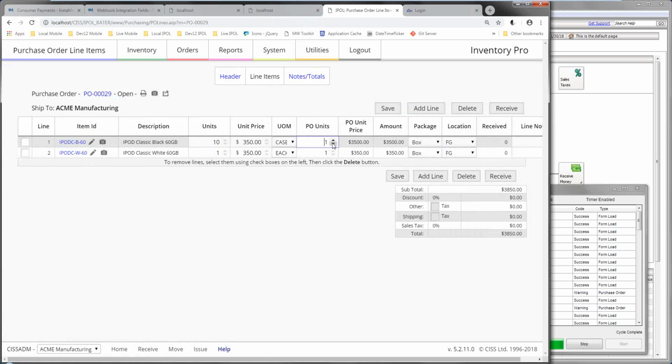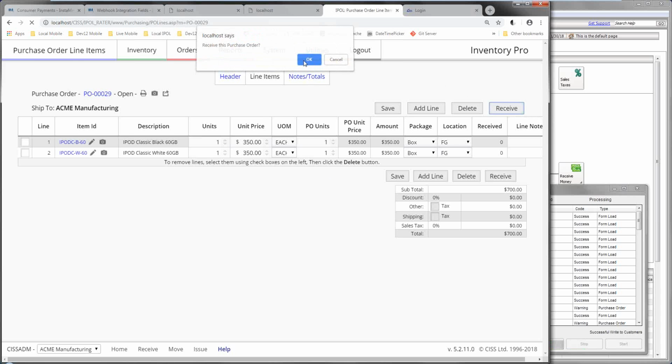So you can see here we have 1 purchase order unit, but that will receive 10 units into our system if we selected this unit of measure. However, I'm going to put it back to each because I don't know how that will react with a serialized item. And at this point, this purchase order can be received. If approvals are turned on, there are a few extra steps that you have to jump through in here. But for now, we'll just process this through.